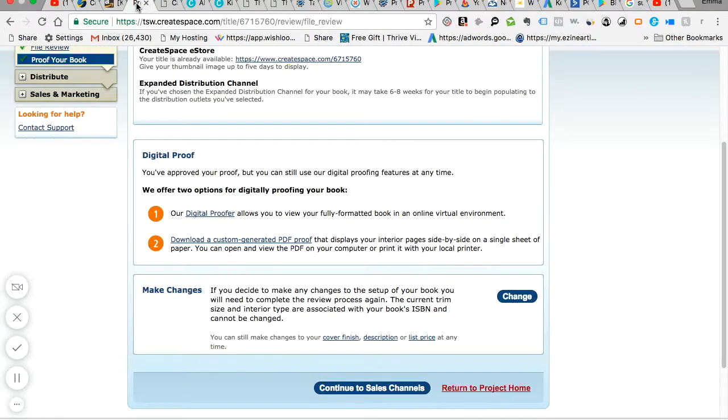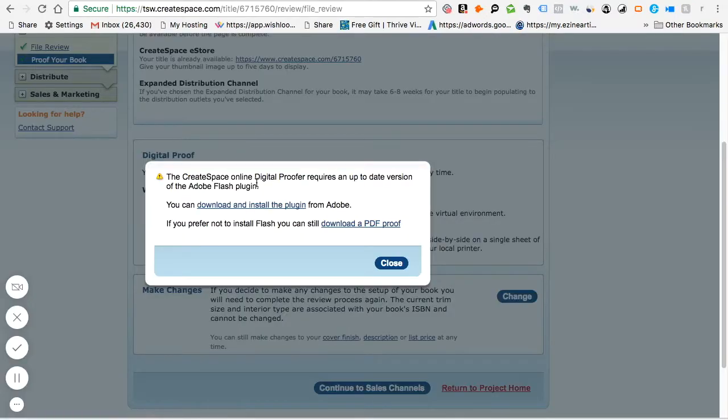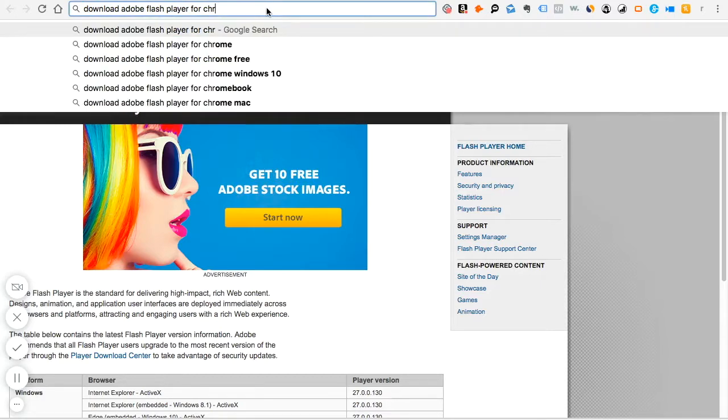So once you've done that, if you wanted to take a look at just the digital proof, and if you do not have the Adobe, you can just click download and it will download the reader onto your computer. CreateSpace Online digital proof requires an up-to-date version of the Adobe Flash plugin. So I don't have the latest one, so you can just go to Adobe. But the problem is that when I went there, it didn't really give me the page that I want. So you can just do a search.